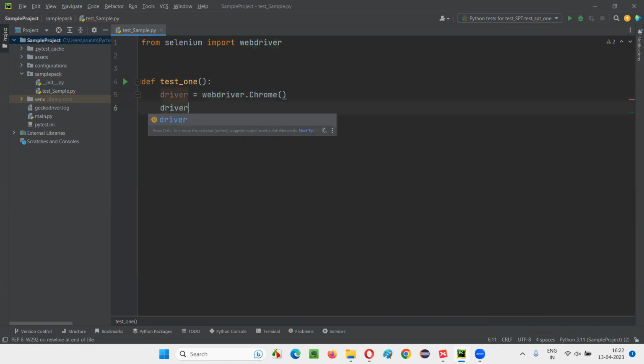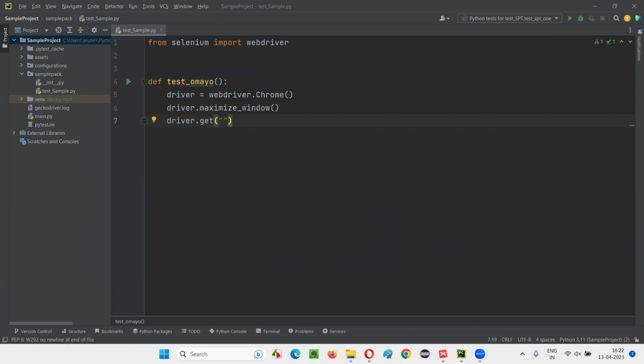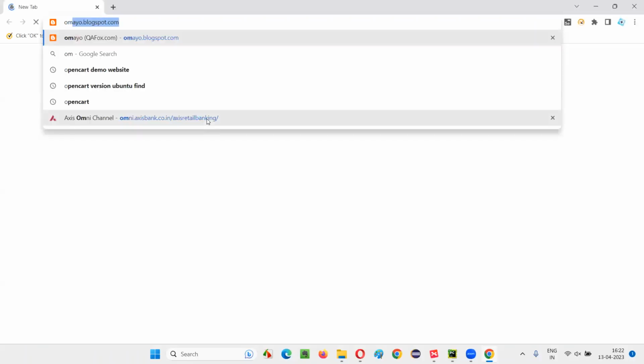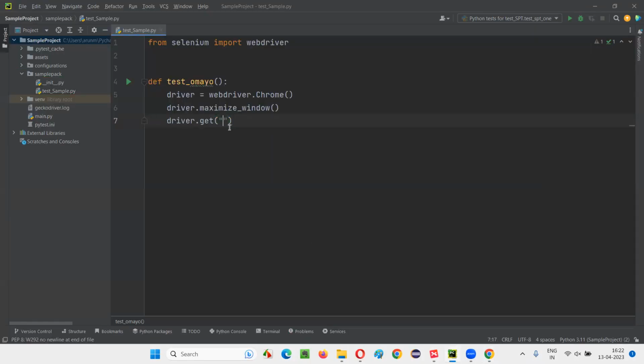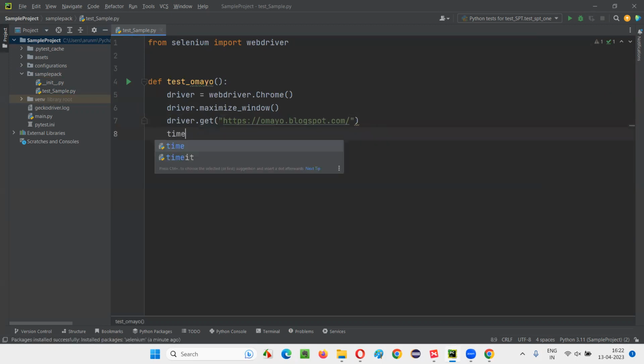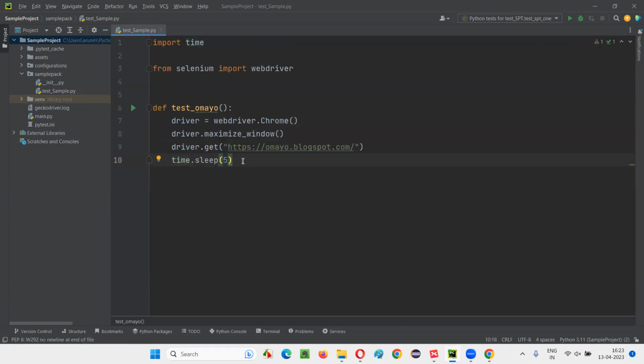Now simply say driver dot maximize_window, and after that driver dot get. Here we have to provide some URL. For example, we are testing the Omayo website. I'll open the website for you. omayo.blogspot.com. Copy this URL and paste it here in the get command. And after that, just give some time to sleep. Let's say some 5 seconds. Hover the mouse on this and import this from time. Import time.